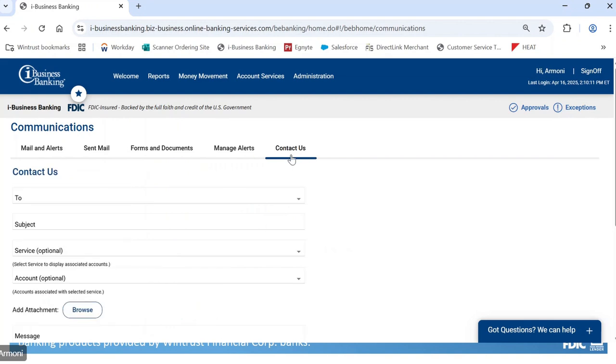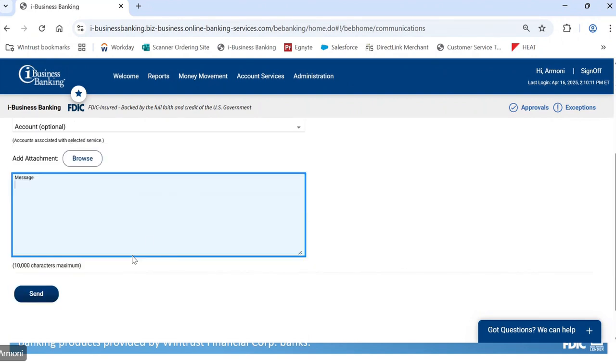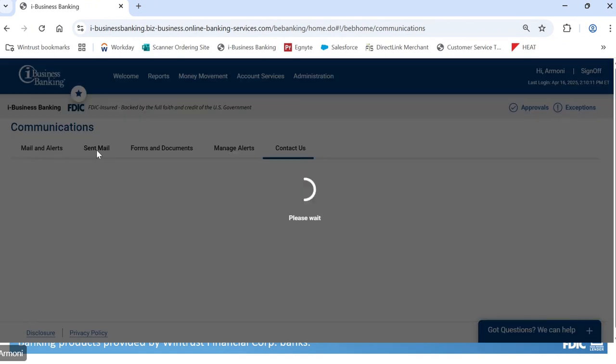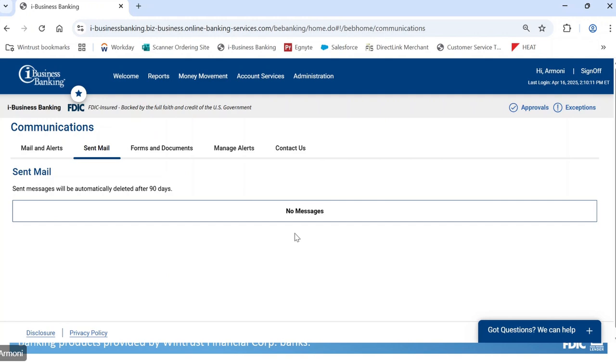You can use this contact us option to get a hold of our treasury management support team. It will allow you to formulate an email-like message in this section, and this message will go over to that support team. If it is not a login issue and you have a question about iBusiness Banking in general, you are more than welcome to use this particular section. Please be wary that all response times vary from 48 to 72 hours. Any response that you get from that will be under this sent mail tab. You'll have the option to view that here.